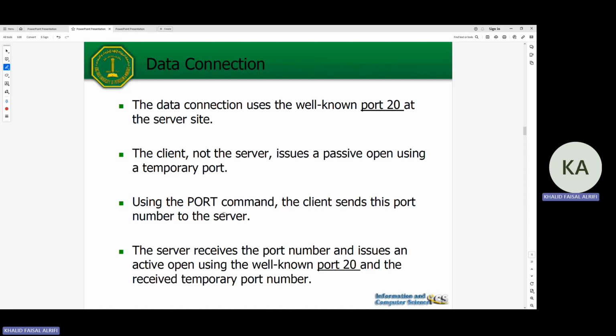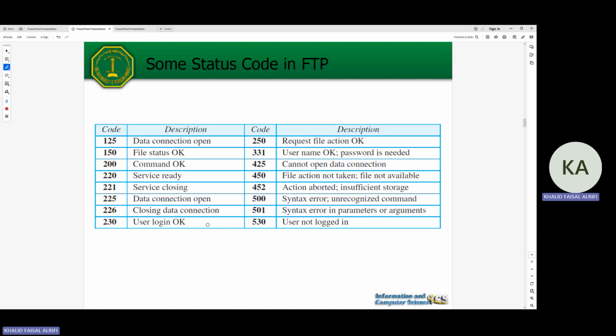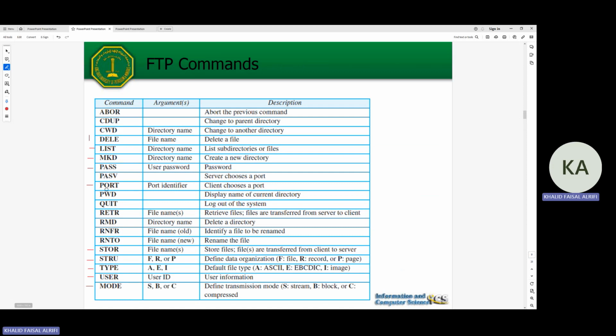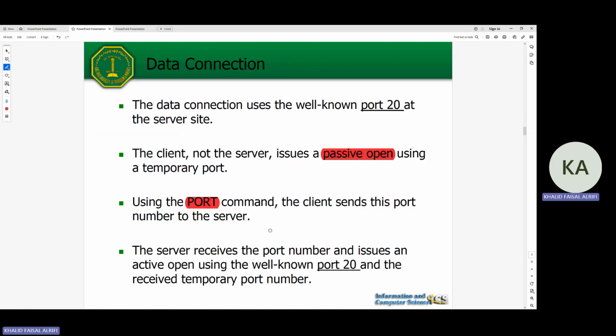Data connection. The data connection uses the well-known port 20, as we said. The client, not the server, issues a passive open using a temporary port, using the port command. The client sends this port number to the server, and the server receives the port number and issues an active open. So the server issues an active open, and the client issues a passive open, and it received the temporary port number from the client.